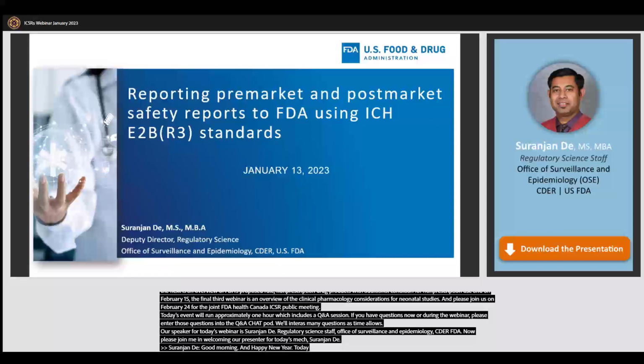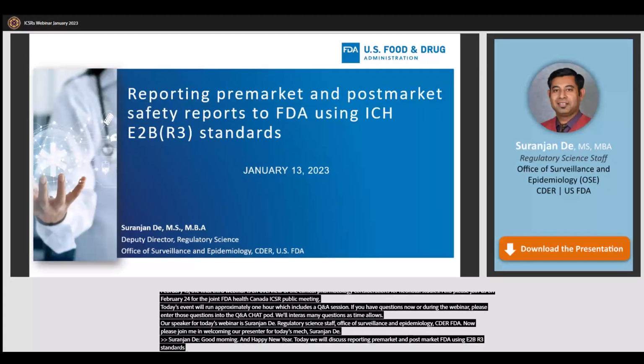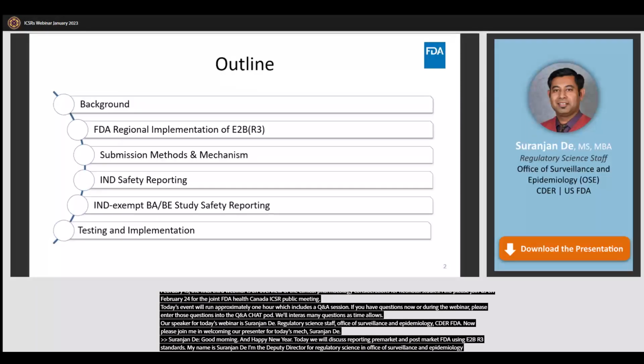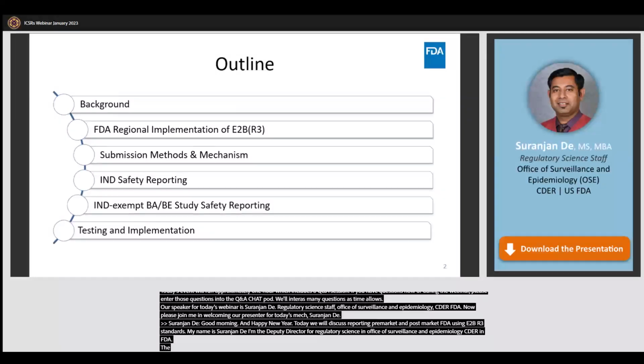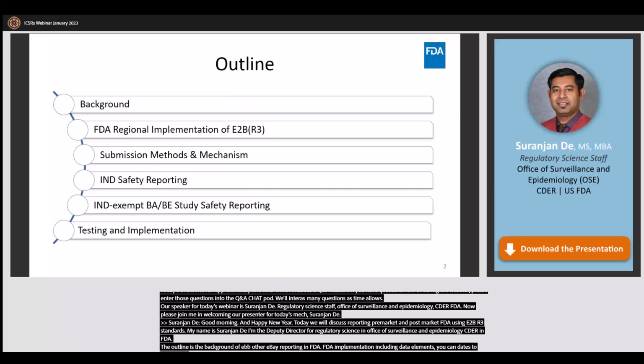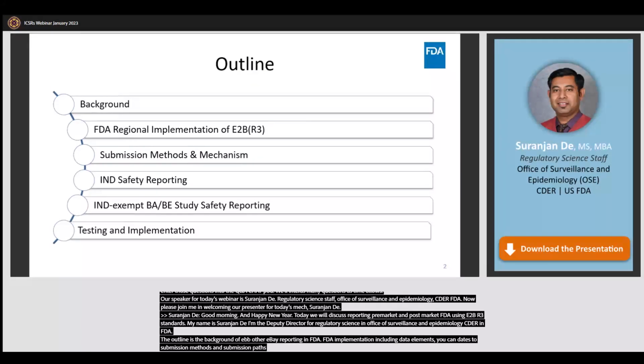Today we will discuss reporting pre-market and post-market safety reports to FDA using ICH E2B R3 standards. My name is Suranjan Day and I am the Deputy Director for Regulatory Science in Office of Surveillance and Epidemiology in CEDAR in FDA. Outline for today's webinar includes the background of E2B R2 reporting at the FDA. We will go over the specific FDA regional implementation, including data elements, updates to submission methods and submission paths, discuss extension for IND Safety Reporting and IND Exempt BABE safety reports. Finally, we'll go over high-level testing and implementation plan.